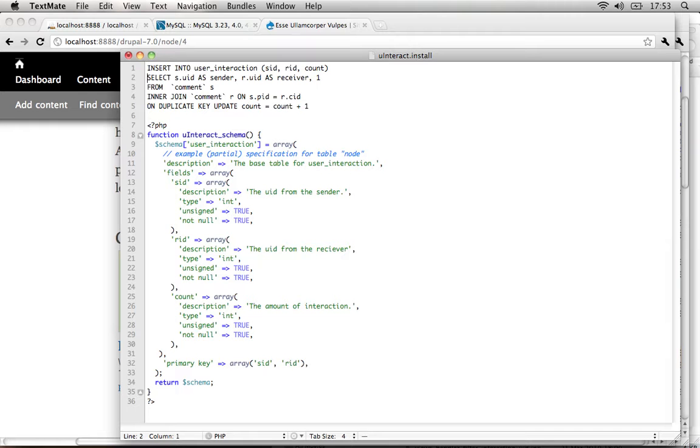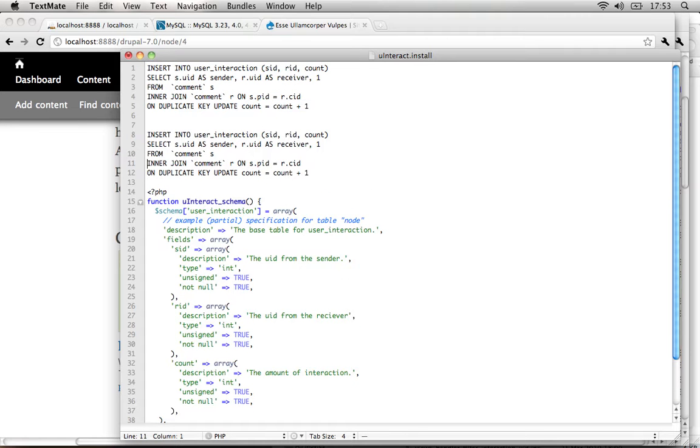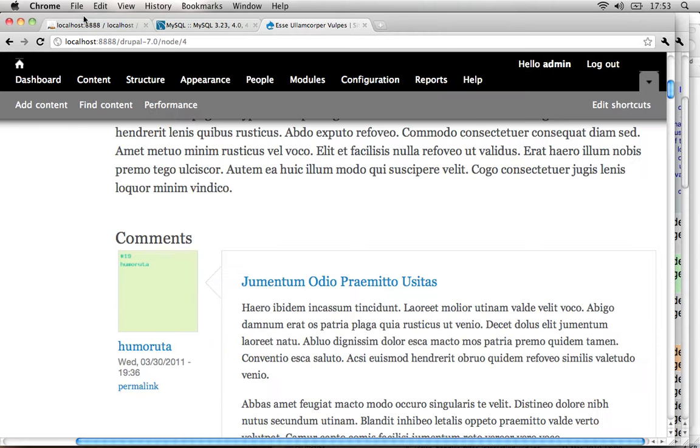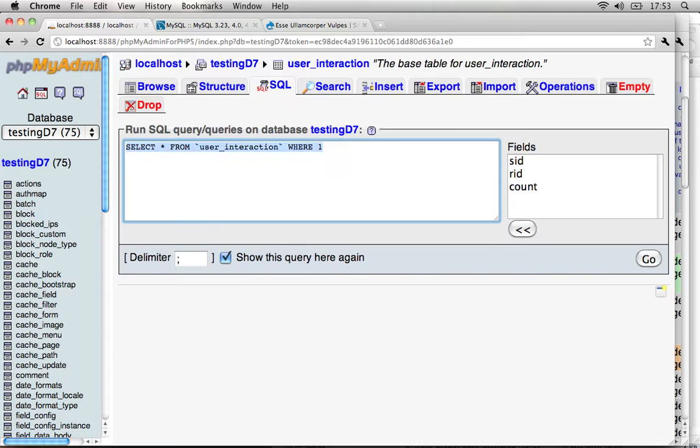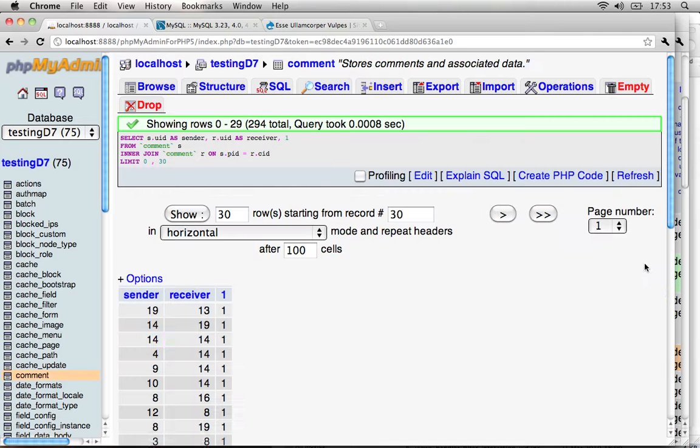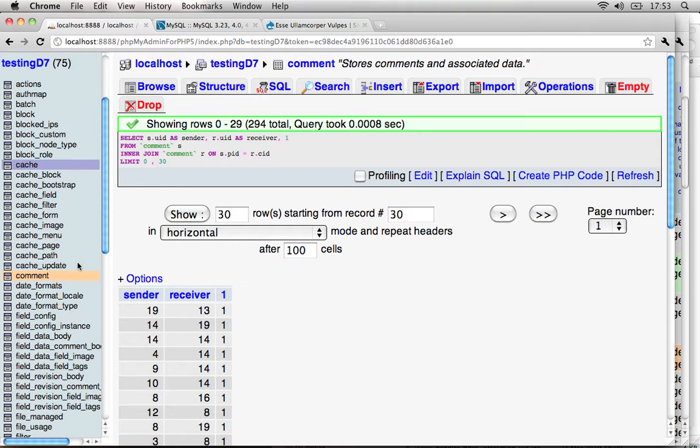So it's going to be almost the same as this one. But the difference is, we don't want to select this from users into comments. Let's just go back to the database over here. So we don't want this version now, right? What we want now is where the comment replies to the node.